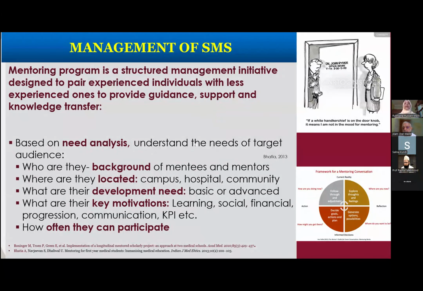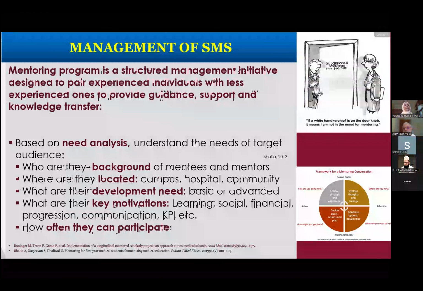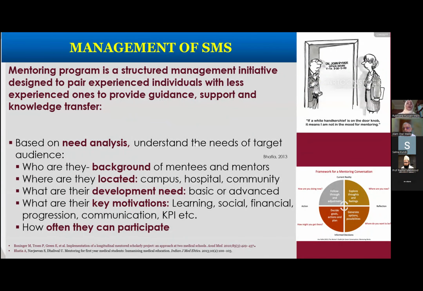It is based on a needs analysis, so that we understand the needs of the target audience. So the target audience, who are they? The background of the mentees and the mentors is very important to know. Where are they located? Either the students are located in the campus, in the hospital, or in the community. The mentoring management will change a little bit because of these different locations. Not a little bit, actually a lot, when they are located in the community, in the campus, or in the hospital. What are their developmental needs, the basic or the advanced ones?